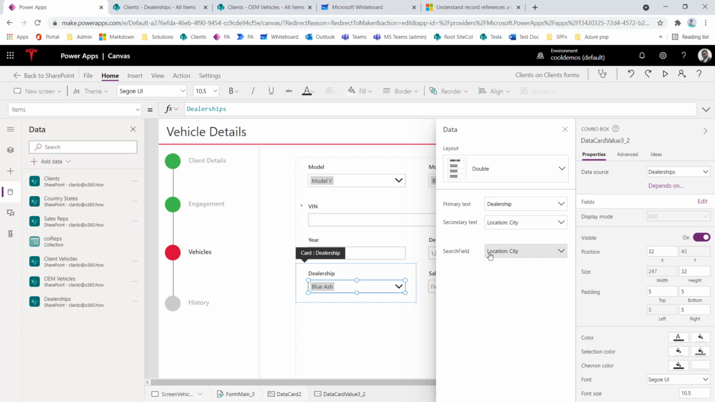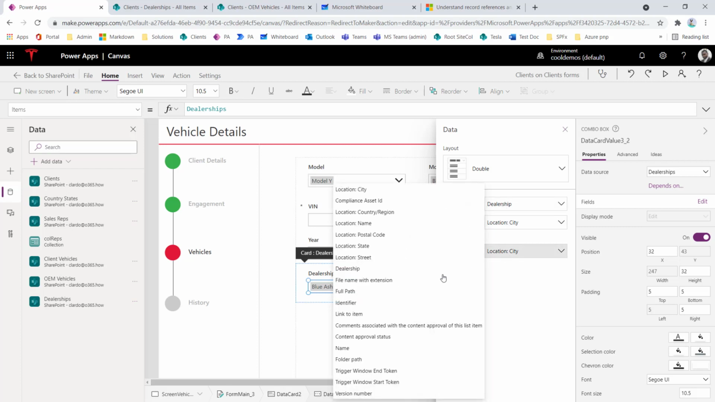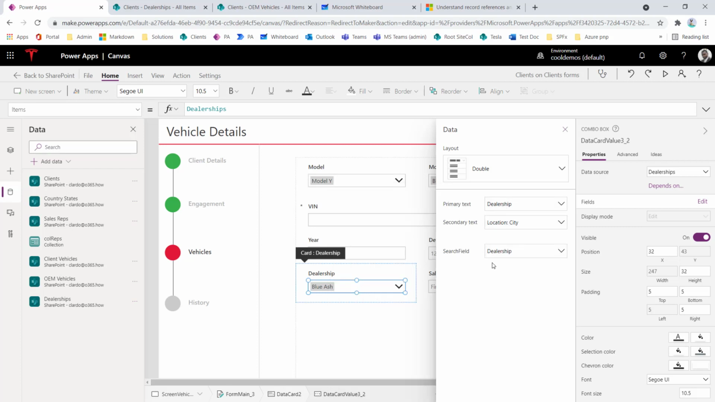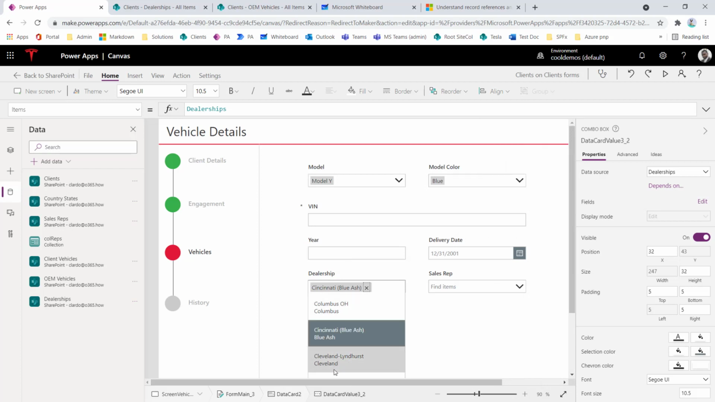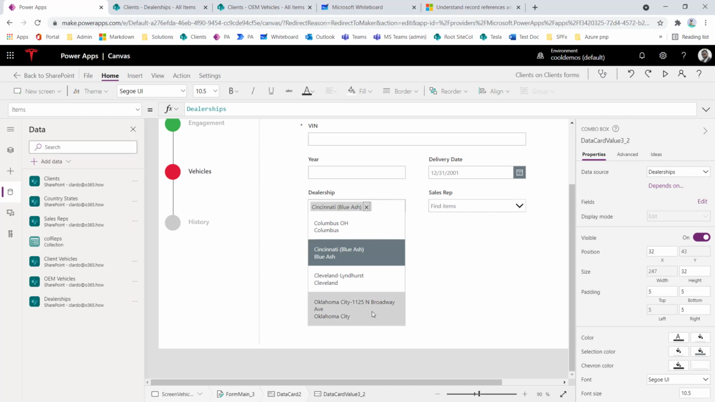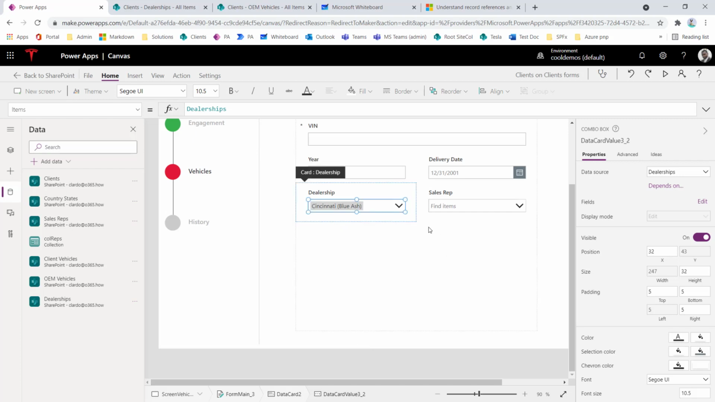Now, if I want the users to search, I don't want them searching on the city. That's not going to be helpful. I would rather have them search on the dealership. So I'm going to change the search field to dealership in that scenario. So now when I test this, I get the name of the dealership, and then I have the city as another data point to help me make sure I'm selecting the correct one.